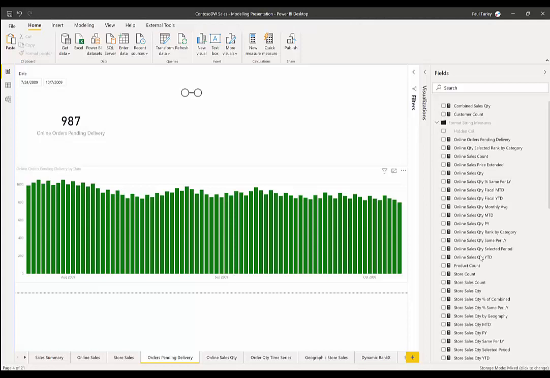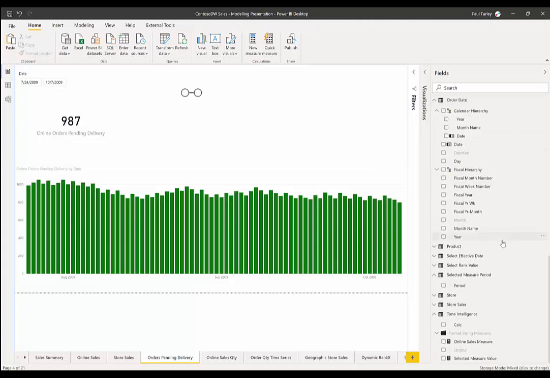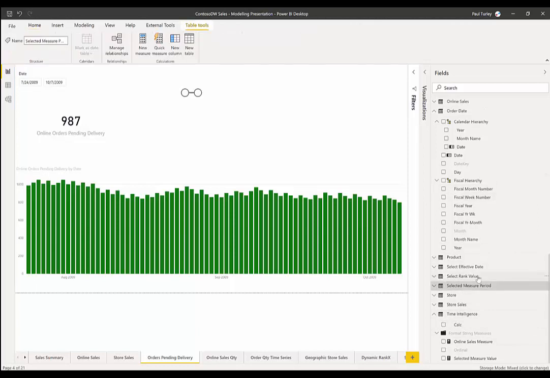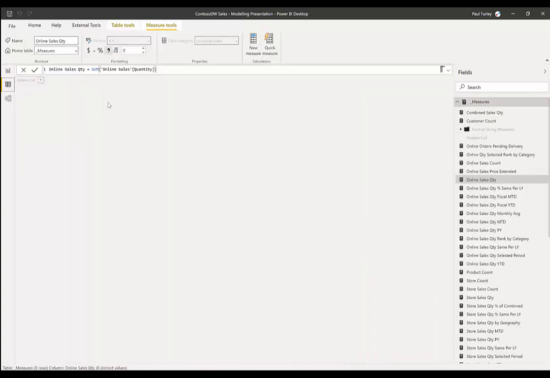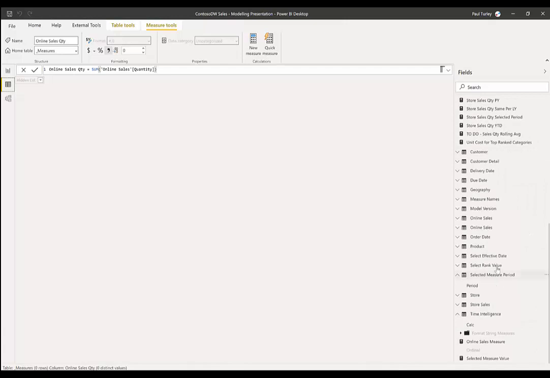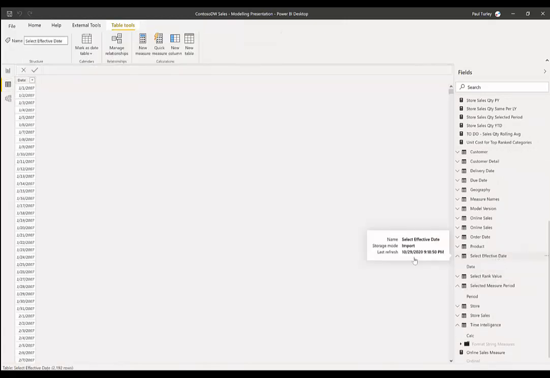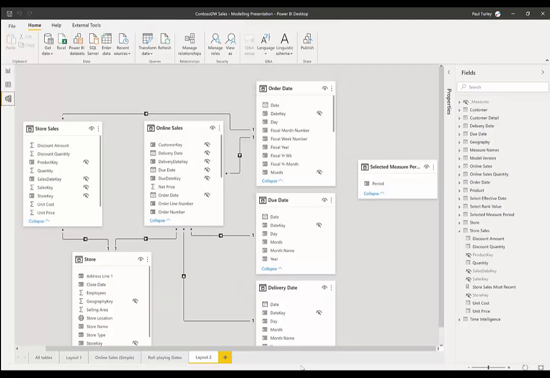But where's that selected effective date? Well, that is also a disconnected table. It's right there. It's a simple thing. It's just simply a list of dates. That looks like that. And if we go back and look at the data model, you would see that there are no relationships. Okay, it's just used for selection purposes.